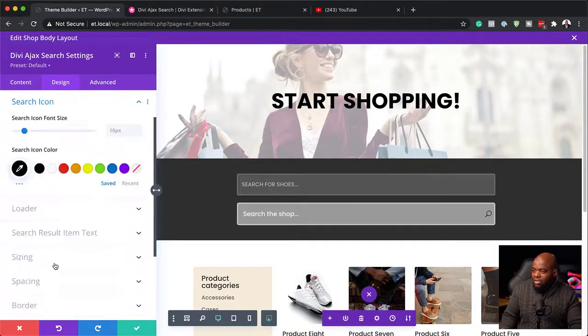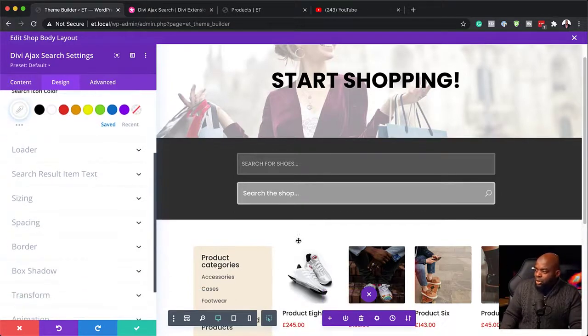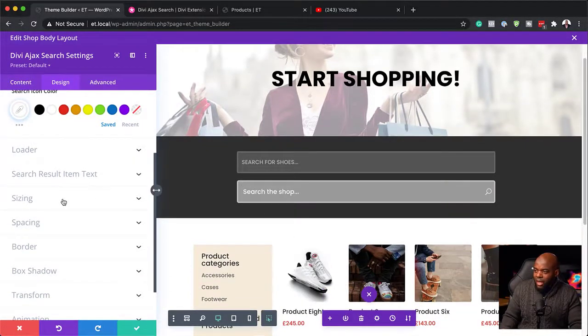Okay, we also have the search icon here, so we can also change the color of the search icon. But to be honest, ideally I'd like to remove that, because here, I mean, it's very clear to see that this is where you type into search. But anyway, I'll just leave it there for now. So far, so good. So this is looking okay.